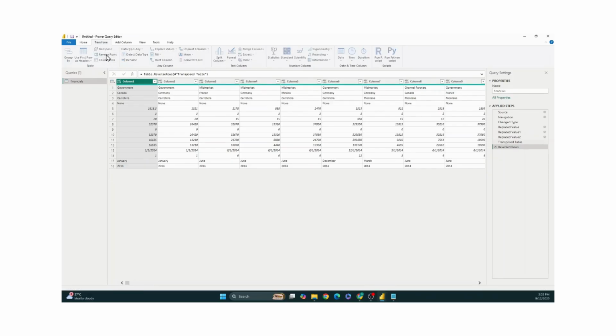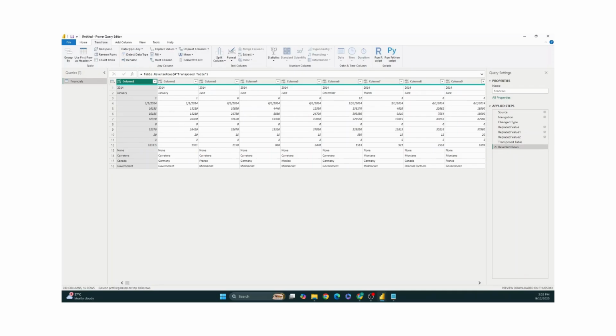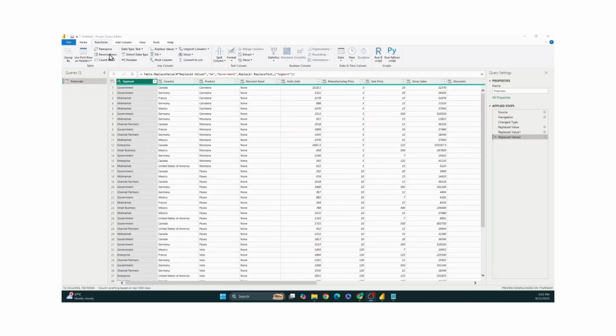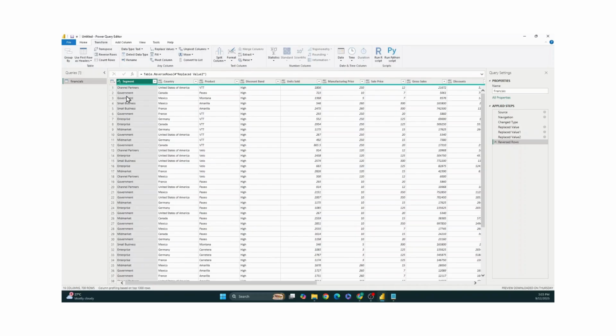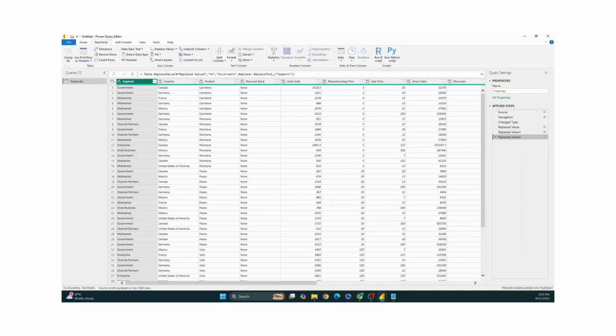The reverse will just reverse the order. For example, the government is first now. By clicking this reverse, the channel partner will come to the first. It just reverses the order, nothing else. So basically the transpose will flip rows and columns. So we have to use this carefully. Good for some small reshaping tasks, not for larger sets of data.